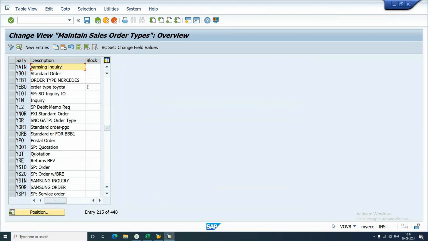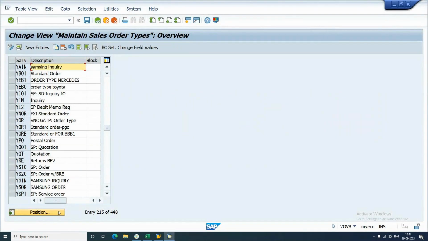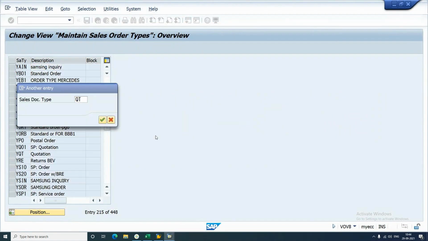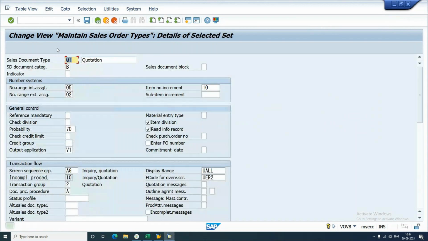In the same way, I'm going to work with the quotation as well. Select our quotation document type, which is QT. Select the quotation document type, copy this one and rename it. So here I'm renaming it to ZSQT. Samsung Quote is the description I'm maintaining.